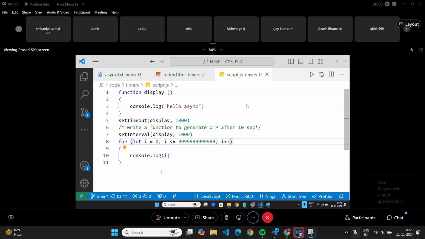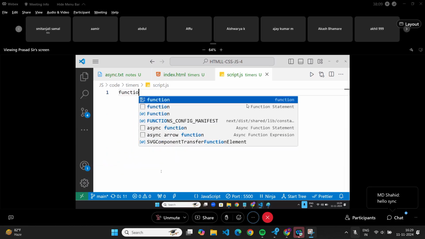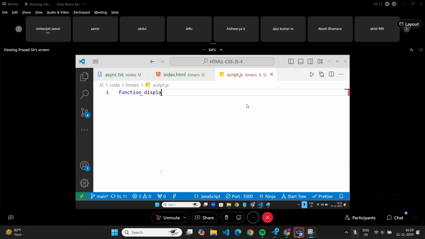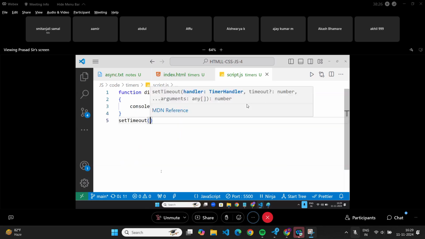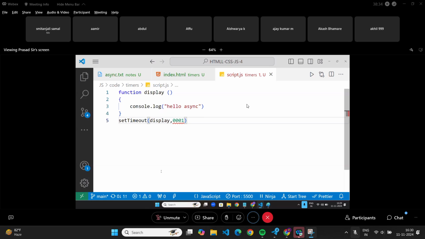Now understand this logic one more time. Here actually the trick is there. Let me repeat the question. Imagine the function with the display console dot log hello async, and you are calling this hello async with setTimeout, and you are running this hello async after 0001. Literally you can write 1, nothing happens.